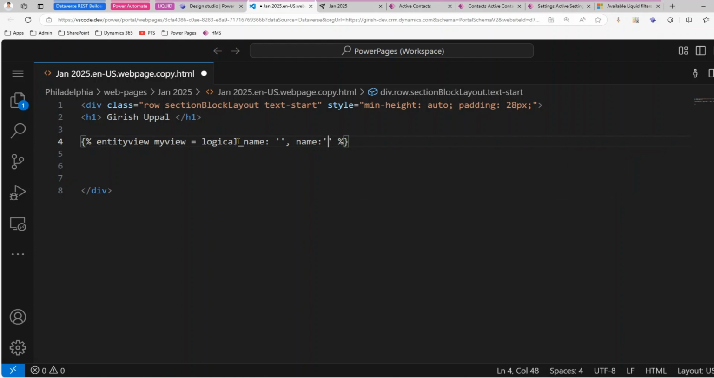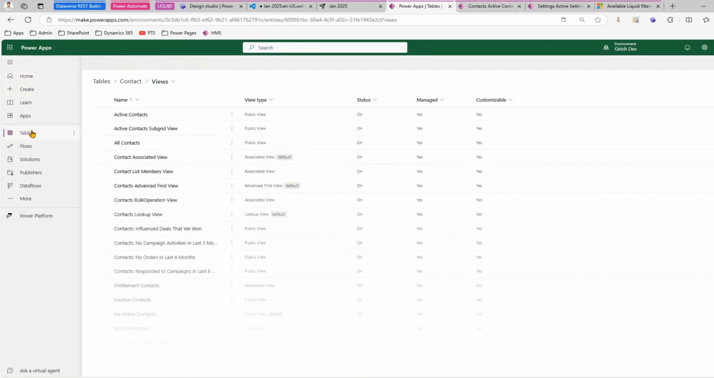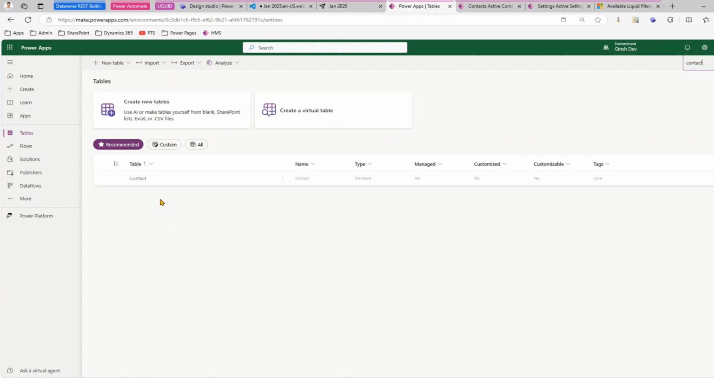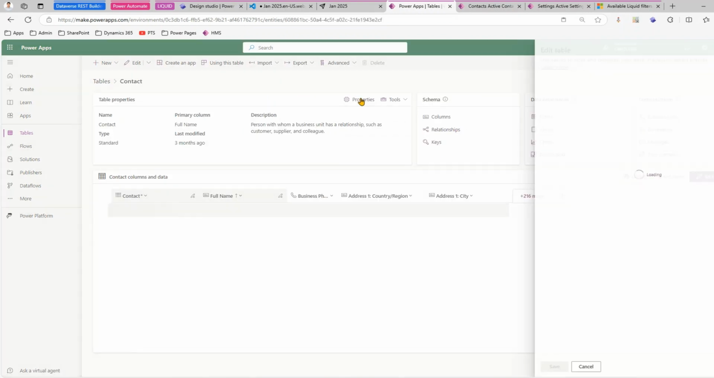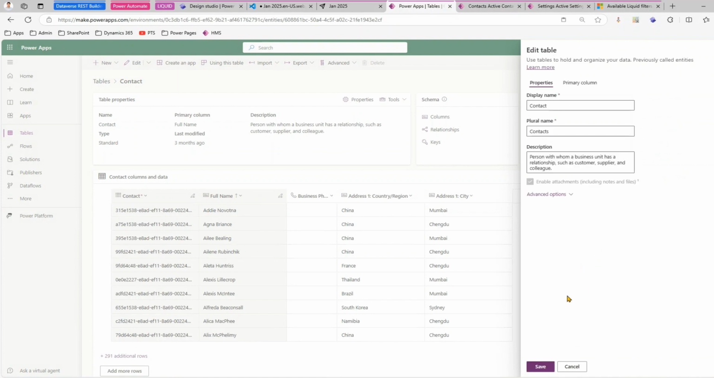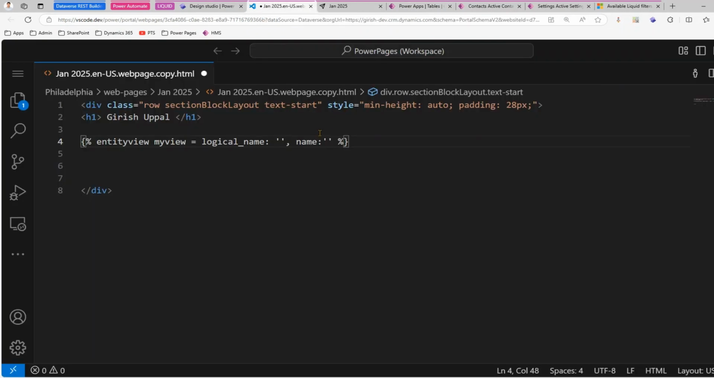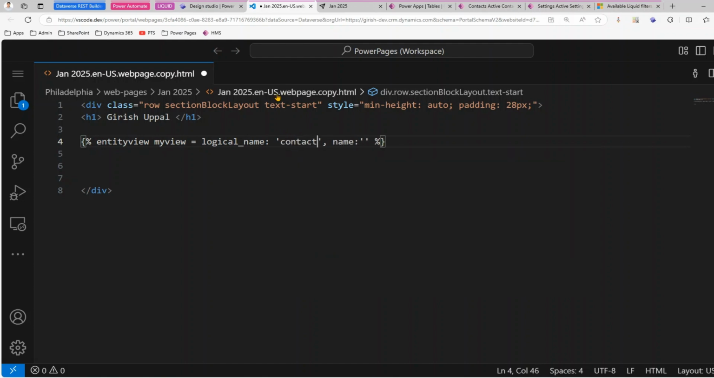Now let's find this out. Logical name for what? This is contacts, right? If I go into the contact table, how do you go into the contact table? You go into the left side, Tables, and here you can just type in contact, and you will get the contact table over here. If I go into the properties and find the logical name for that contact table, under advanced options you will see the logical name is contact. So we found it: the logical name is contact. That's good, we have got the table name.